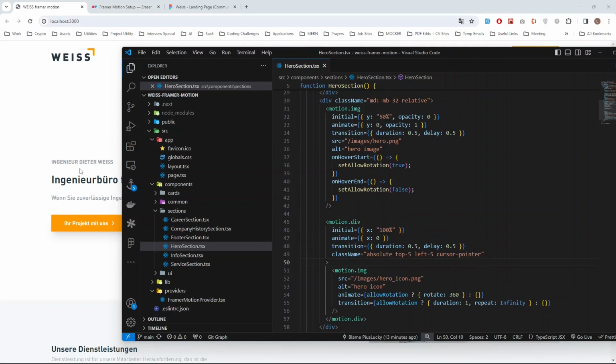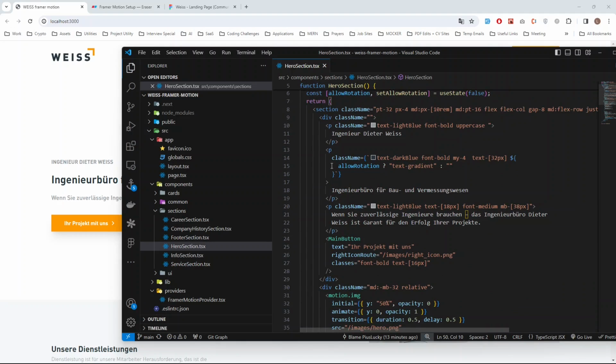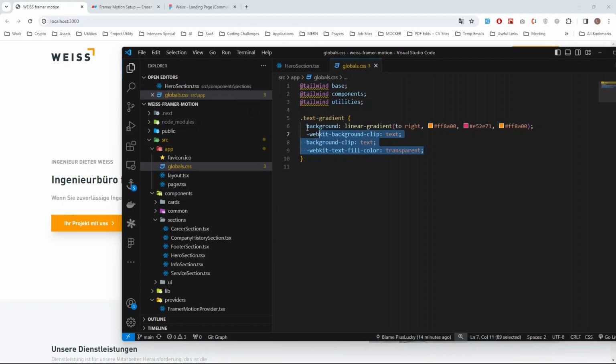So I think with that, we can come in here. You can see for the text, what we are doing for the text is, when allow rotation is true, we just set a text gradient. Text gradient is something that I've already declared in the globals.css. This is just it with some linear gradients here and there, right?